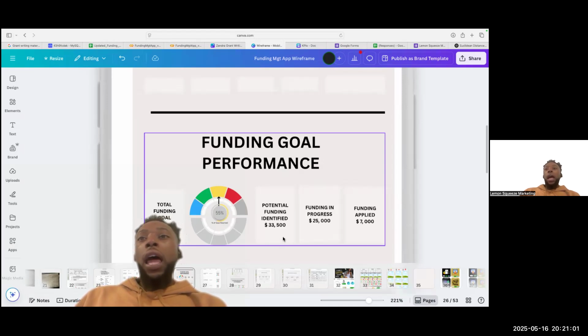And this, again, I like the fact that we put this into a dollar amount because this is telling our client, like, even though we're only at 55% of our goal, this is the opportunities. This is how much funding we've at least identified for you so far. Cool. All right, moving on.